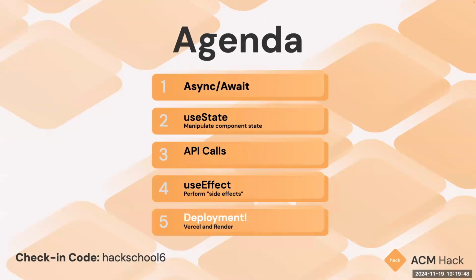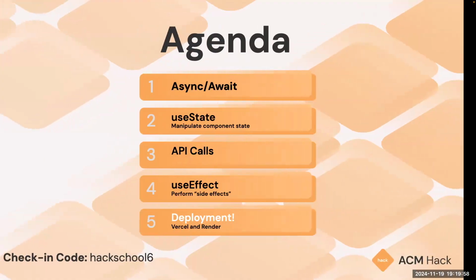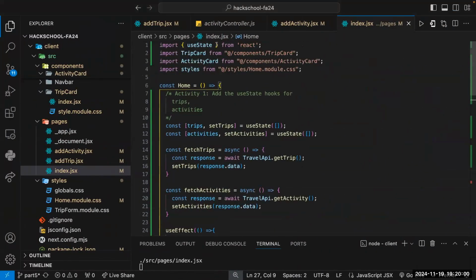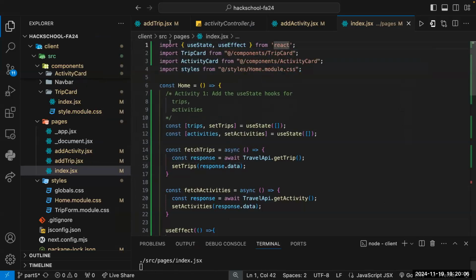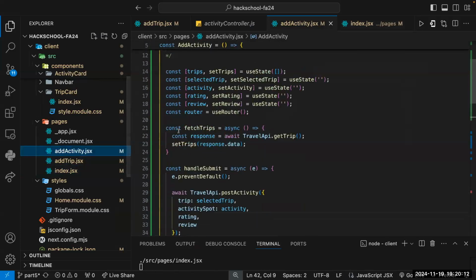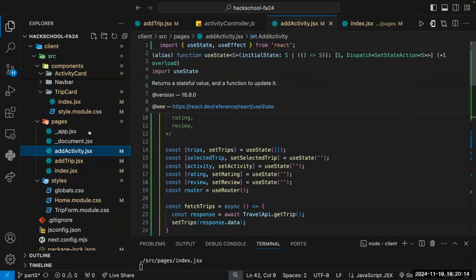So we'll just get into deployment. Does anyone have any questions on useEffect so far? Oh, yes, you just reminded me, I didn't do that for index. So just import it right by useState, both for index.jsx and add activity, all the way at the top.